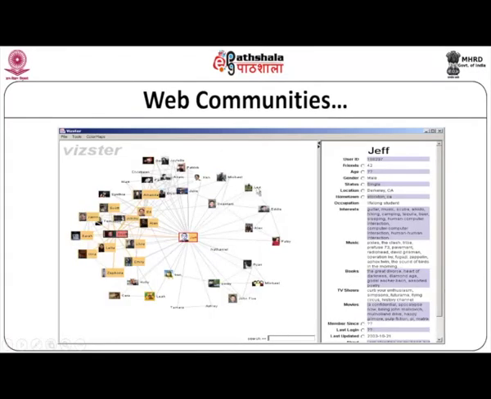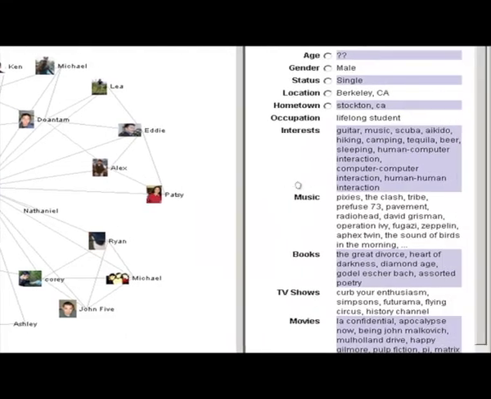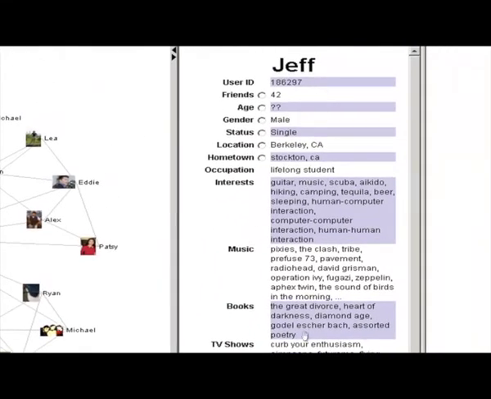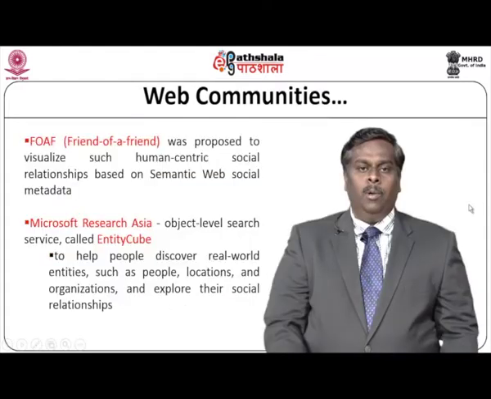Another way by which you can visualize social networked entities is like this. Here they make use of a radial tree layout structure, and when you select a particular individual or node in the tree structure, the corresponding social individual's details are displayed on the right hand side of this window. The user ID, number of friends, age, gender, social status, etc., are all highlighted, and with this it is very easy for us to understand an individual entity. So, this is another way by which you can visualize web communities.